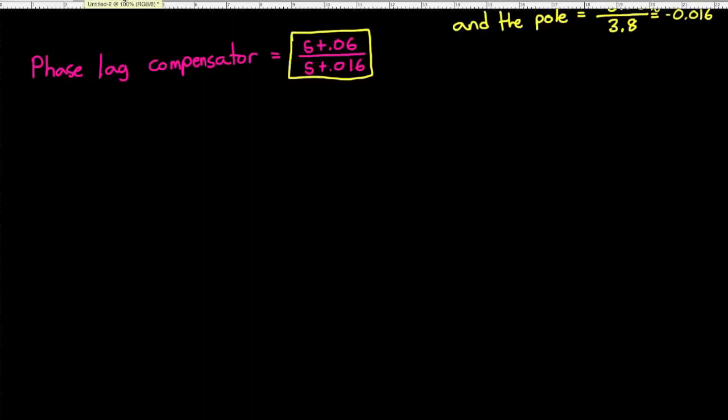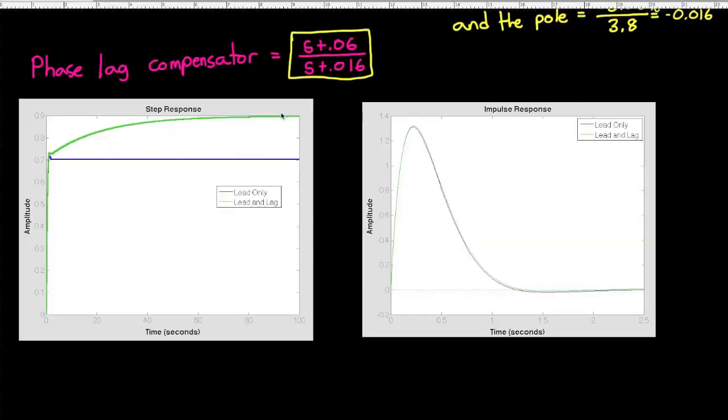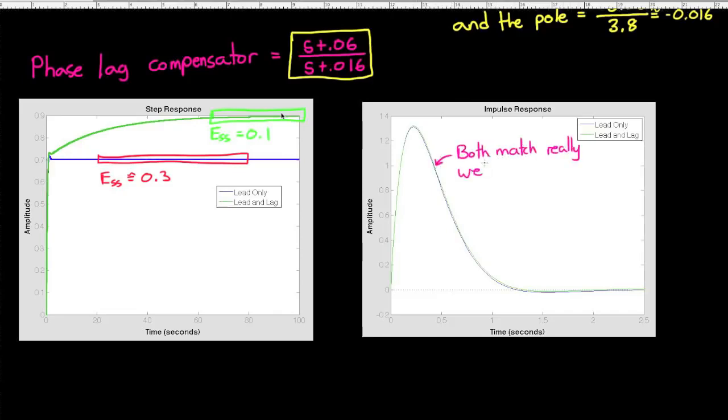Now I went ahead and plotted the step response and the impulse response for this system in Matlab and placed the plots here. You can see from the step response that the lead-only system produced a steady-state error of around 0.3, just like we calculated. And when we added the lag to it, it reduced that steady-state error to about 0.1. Although the settling time is pretty large, we didn't have any settling time requirements for the step input. However, you'll notice that our impulse response is virtually unchanged, and that's because we didn't move the dominant poles very much, which is exactly what we wanted.